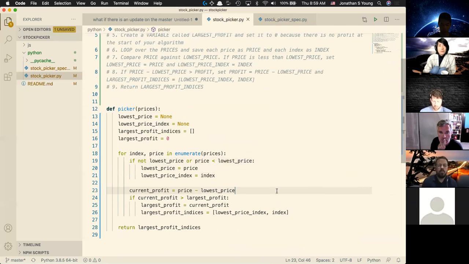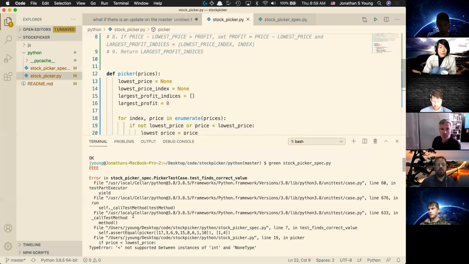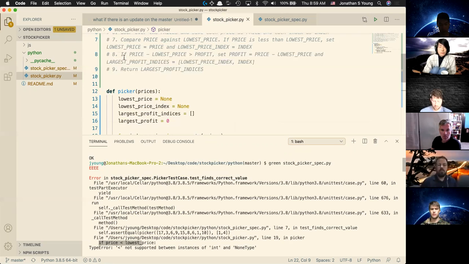Cool. Could you repeat that one more time, John? Sure. I'm just going to go to the actual solution here. So earlier we had a bunch of errors. The first time we ran through, we had 4 errors because we had if price is less than lowest price. That's this step number 8 that we've got over here.